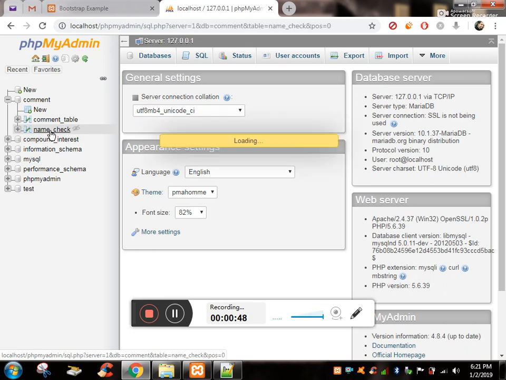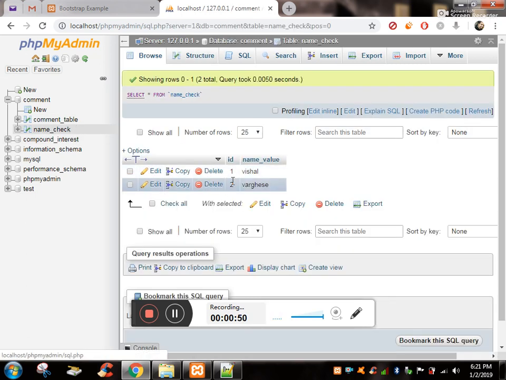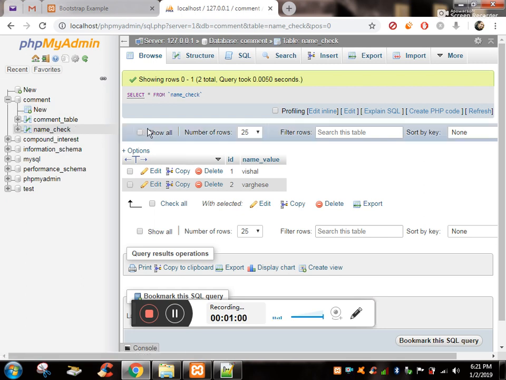Inside the comment database we have a table called name_check. It has two columns. The first one is ID and the second one is value. These are the two columns of the table name_check of the database comment. So we have created the database, table and two columns.